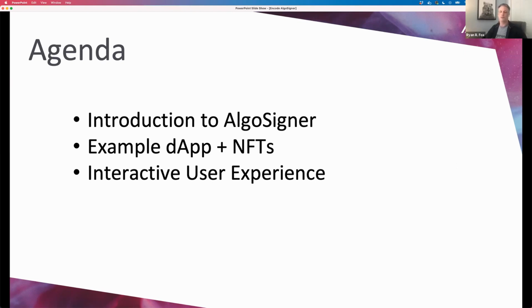What we're going to do is take a quick look at AlgoSigner, get an introduction to what that is. It is similar to MetaMask if you're familiar with the Ethereum ecosystem. And then after that, we're going to get into an example dApp that I have that incorporates some NFTs as well. It's actually a mirror of something that's actually on the live mainnet, so that'll be kind of fun. And we're going to really focus on trying to get that interactive user experience inside of the browser, making sure that we're tying that back together with AlgoSigner.